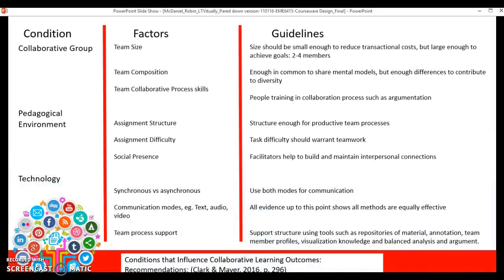So there are some conditions, factors, and guidelines for collaborative learning. When setting up collaborative groups, for instance, you're going to be looking at team size, team cooperation, and team collaboration process, and there are specific guidelines for each of these steps. In the pedagogical environment, assignment structure is particularly important. Assignment difficulties, the task should warrant teamwork, and social presence. So facilitators really need to help build and maintain interpersonal connections.